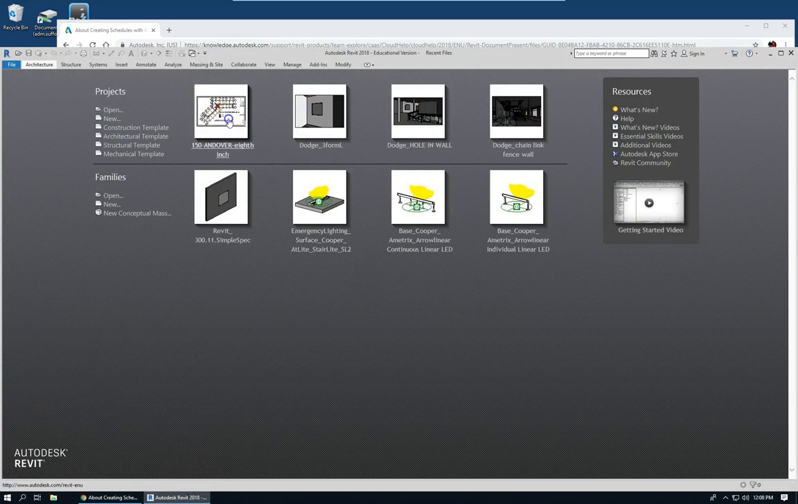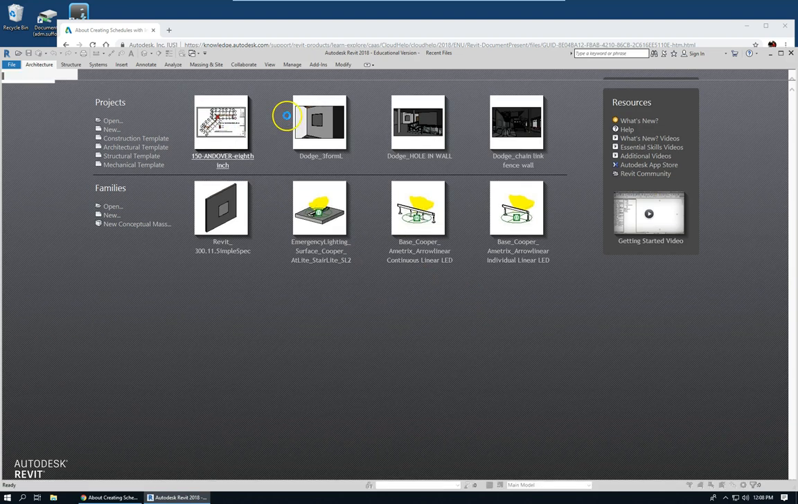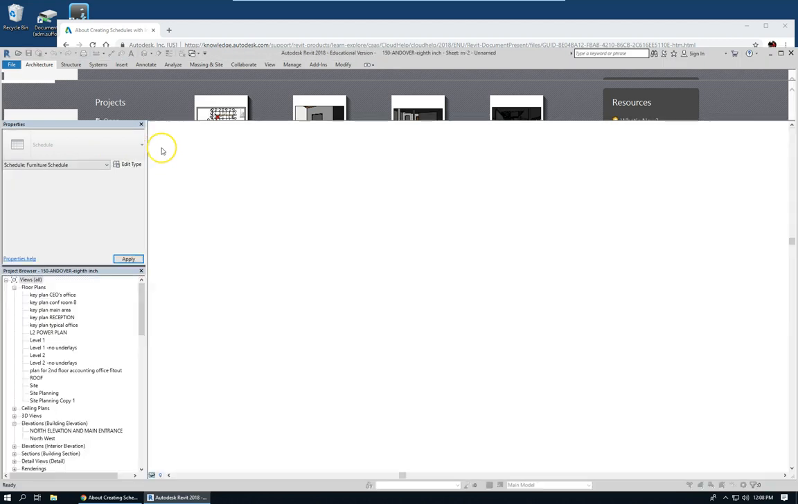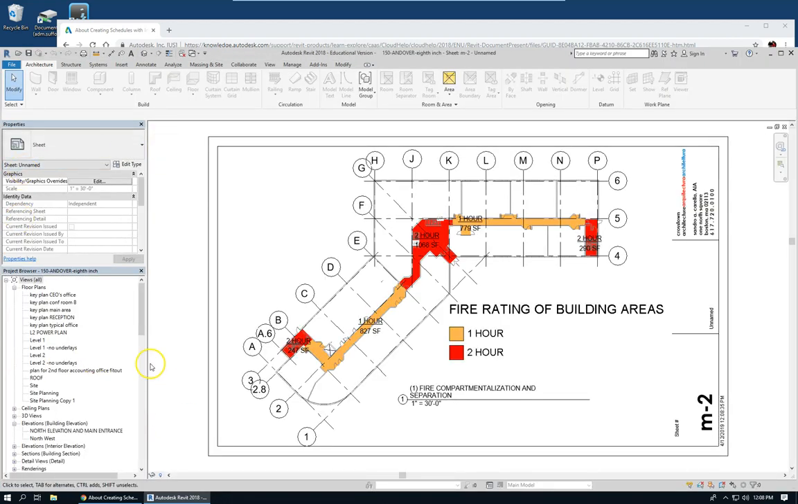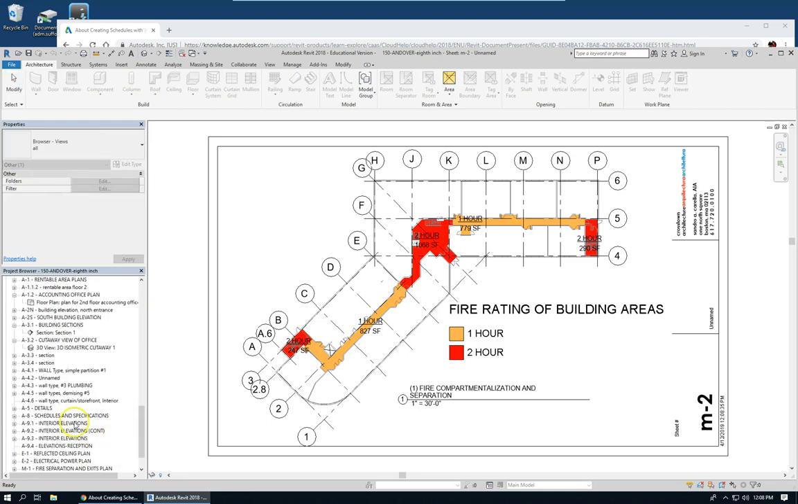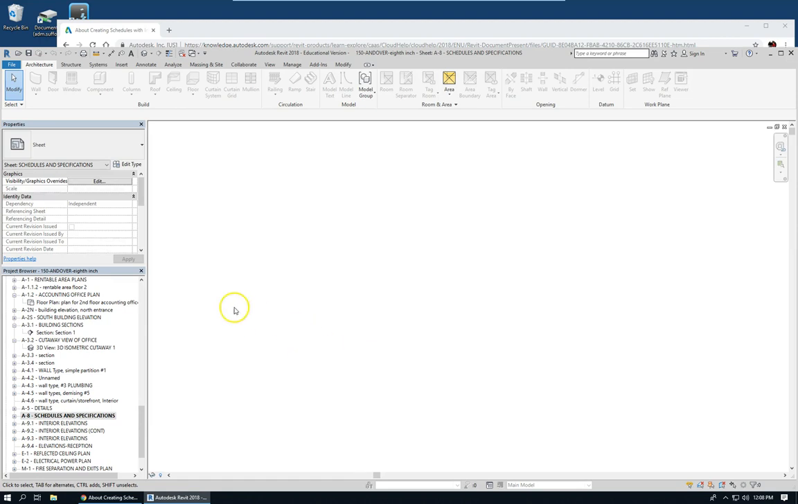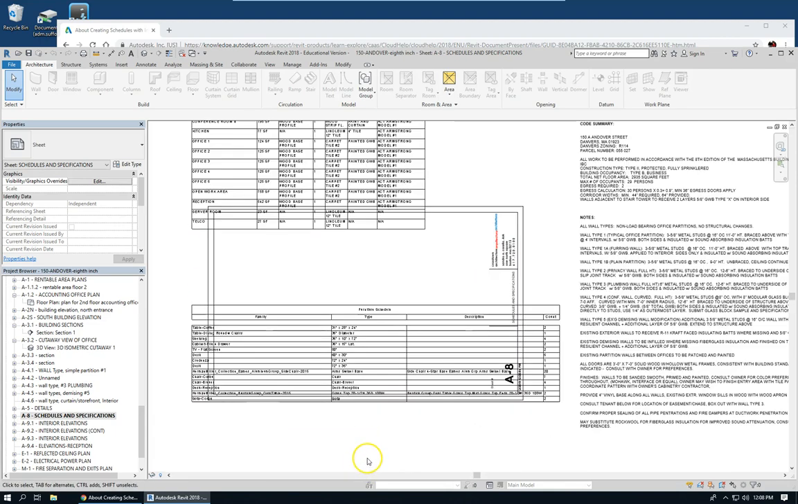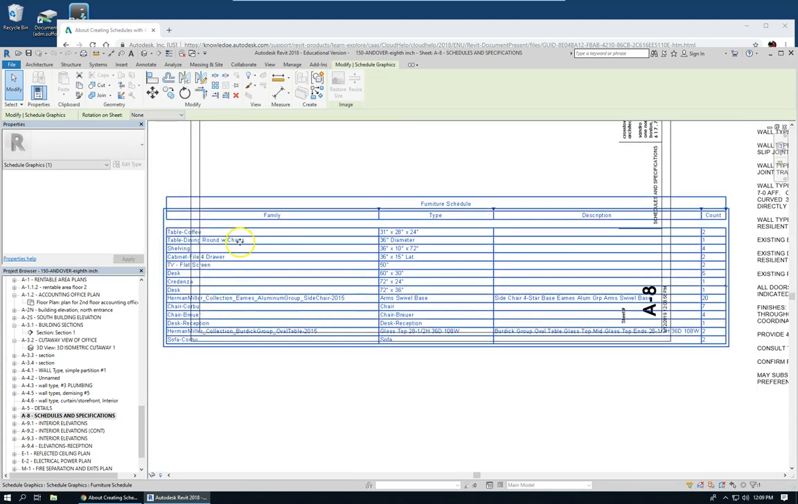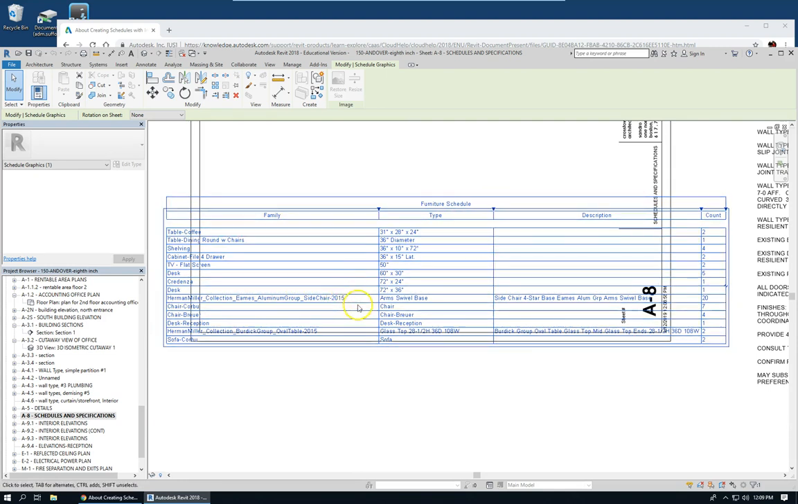So I'm going to open the work in progress. It has a furniture schedule in it. Let's go to one of the sheets, schedules. Z, enter, just to center. So there we have a furniture schedule here. Table, coffee table, shelving, etc., etc.